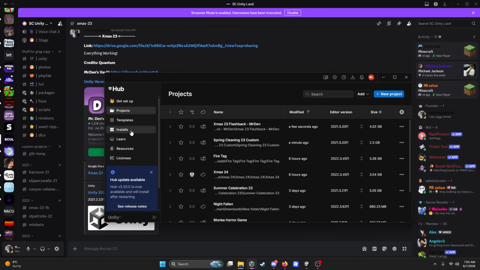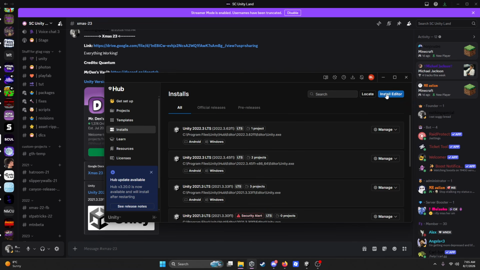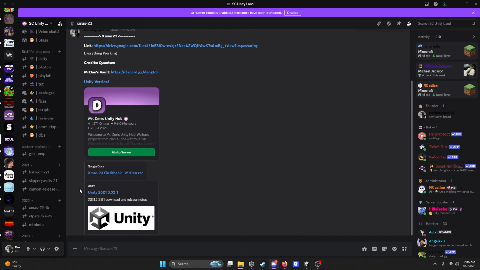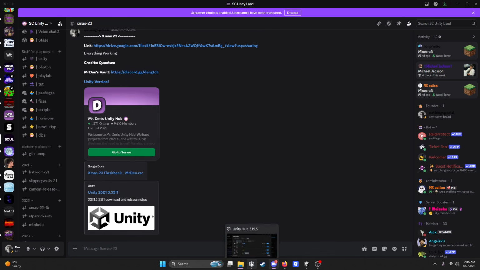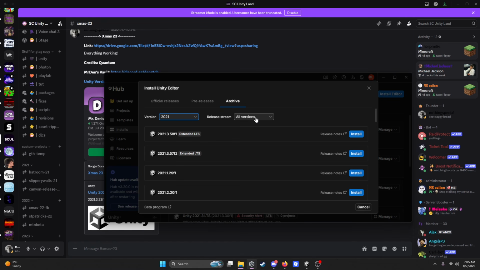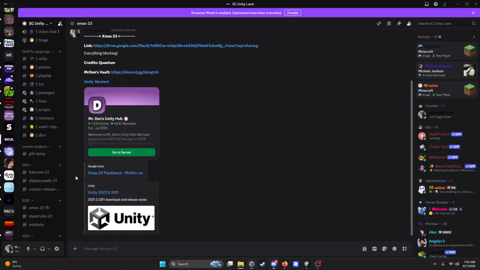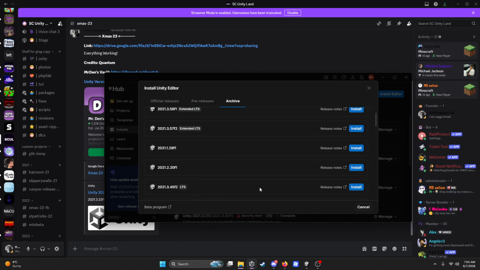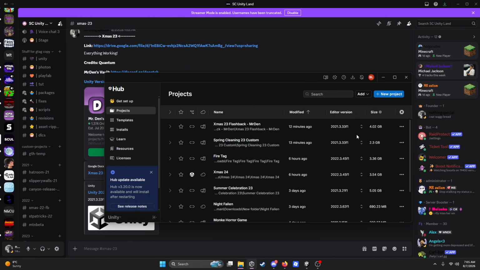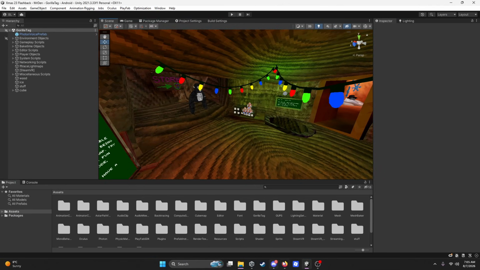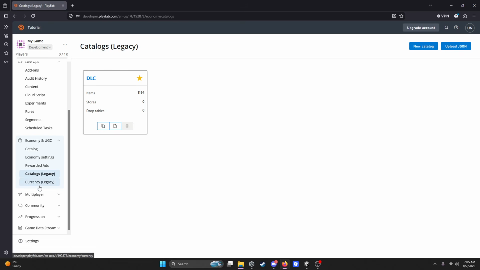If you don't know how to download it, you just go installs, install editor, archive, and then you choose the year it has. So obviously 2021. You go here, all versions, and then you just scroll down until you find whatever version of the project you need, if it doesn't show up when you import the project into it. Okay, let's go back to the tutorial. So now we are not done just yet.